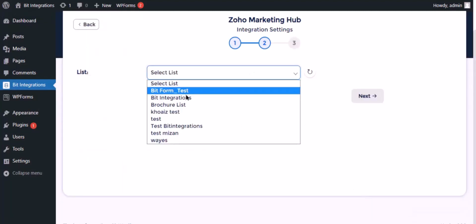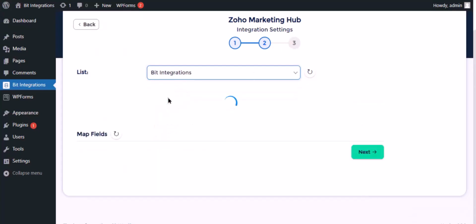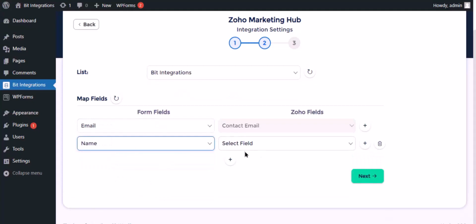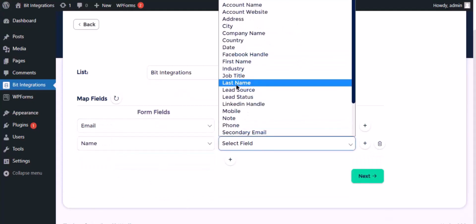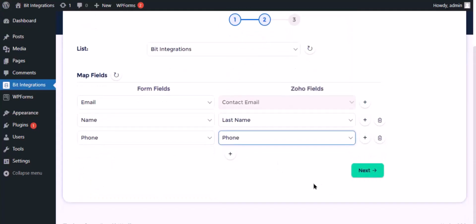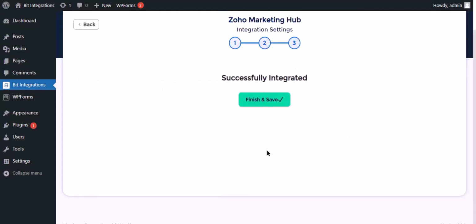Select the respective list as you want. Now map the fields. Click Next. Now save the integration.